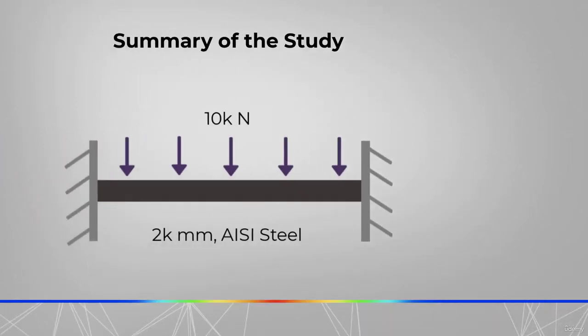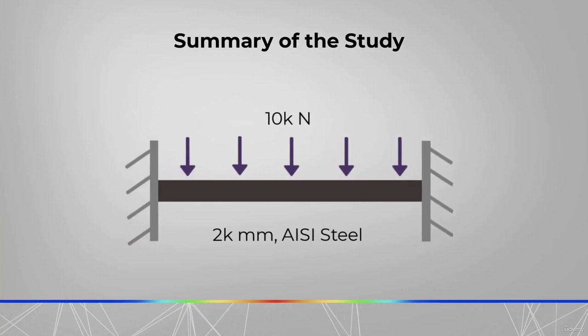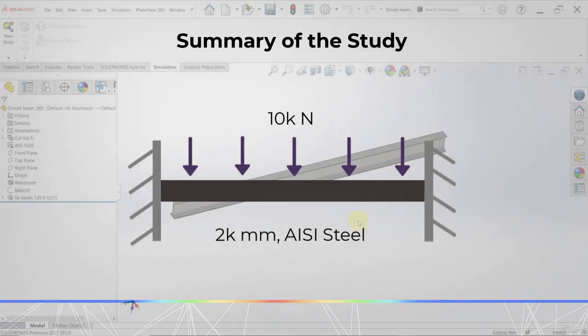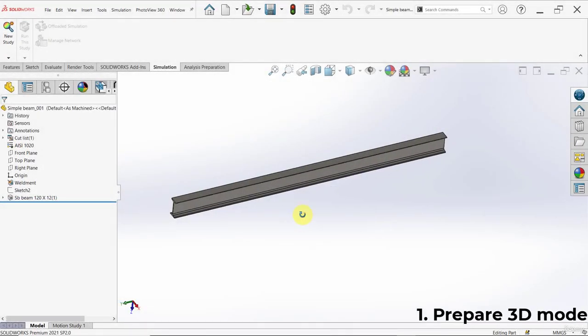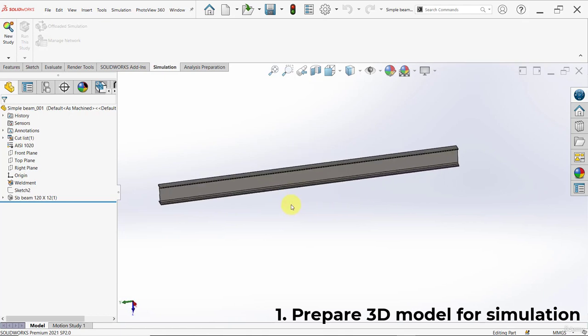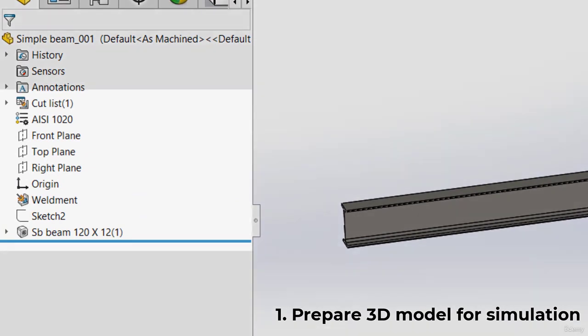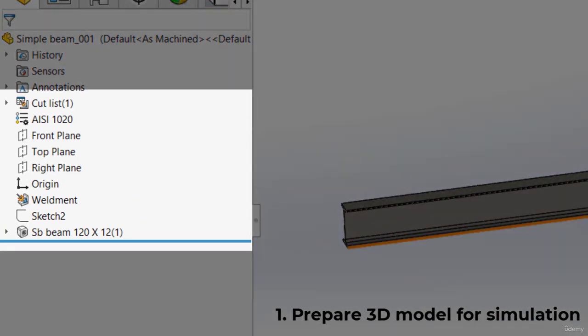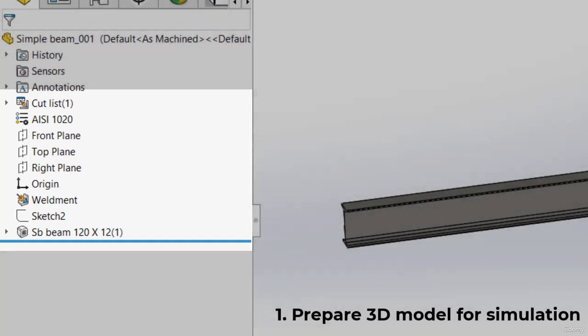In this video, we're going to set up the study and run it. For this, we're going to follow our steps one after the other. First is to prepare the part. We have the part here and it's ready to go. We can notice that the part was created using Weldments functions in SolidWorks, meaning that the software will likely interpret it as a beam once we start a simulation study.